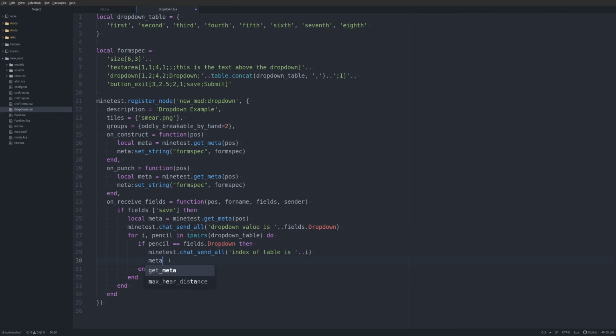And then we're just going to do a meta set int. It's going to be an integer. You could do a string as well. It probably really doesn't matter too much. And we're just going to call this index, because it's the index, it's the number. So that's what we're calling it. And then we need to provide it with a value to actually set. So this is the key index, and our value is going to be i. i, again, is going to be the number of which entry in the table is selected. So we're saved on that.